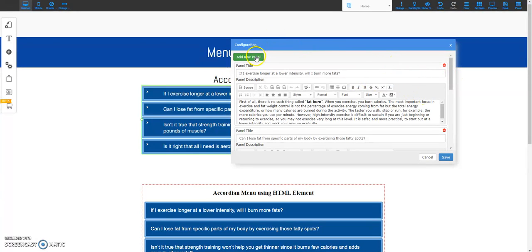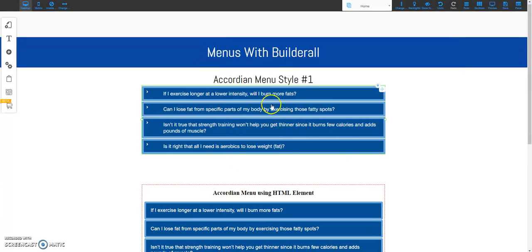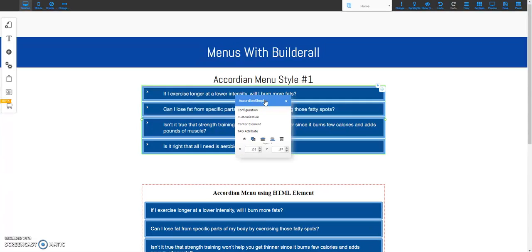You could add new panels. In other words, I could add another question down below right here. I could delete them at any time. And always, when you make changes to this, just click on the Save button. So let's go to the next area called Customization.